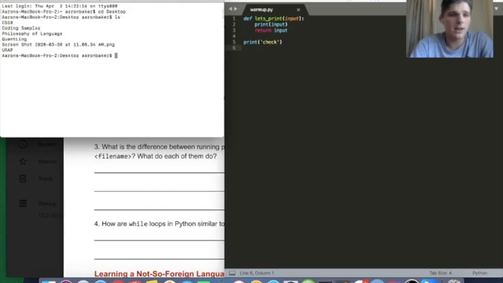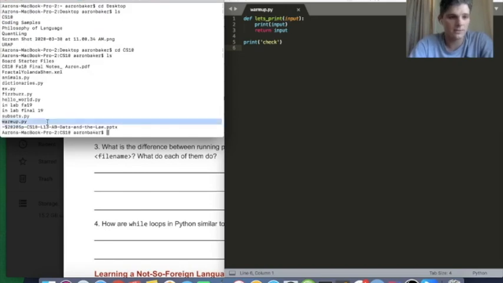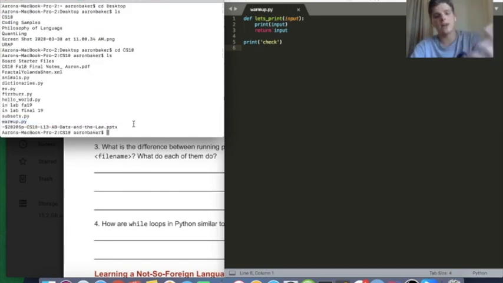So I can use this command ls to see which files are in my desktop directory. And we can see that CS10 is one of them, right? So I need to get into that one. I use the command cd cs10. Now I'm in CS10. Let's make sure my file is here. It is. There's warmup. Great. So now that I'm in the folder that my file is in, I can run it using Python.